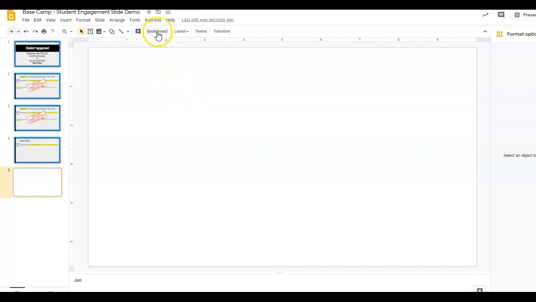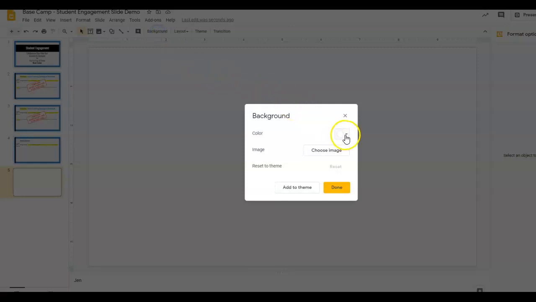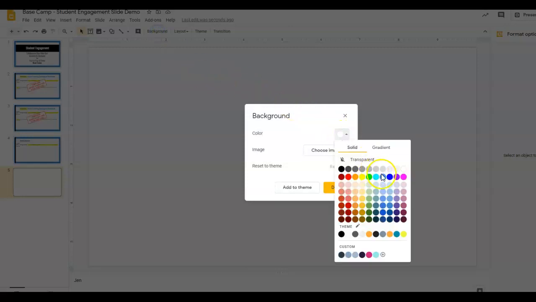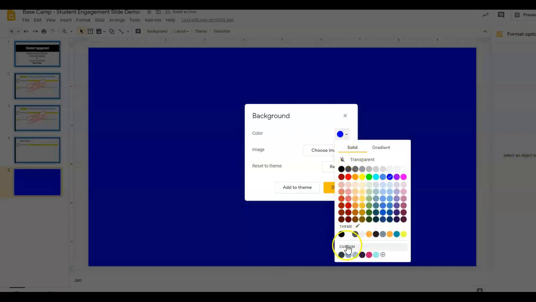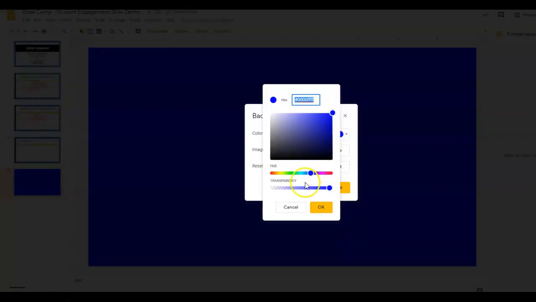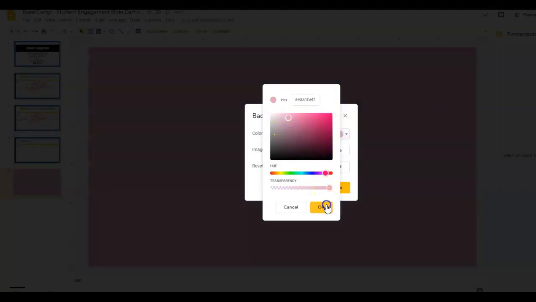You can go into background here and you can select a color. Pick whatever color that you want. Say you can't find the color you want, you can go down here to custom and slide this toggle bar here to be able to get pretty much whatever color that you like. Say you want a light pink background.